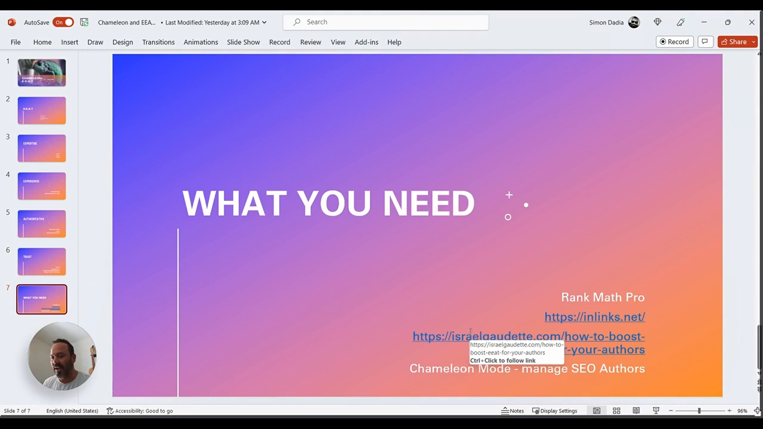Okay, so where are you going to be able to get all of this information? It's all covered in this guide. This is the guide, Israel Gaudet. He tells you exactly what you need. He doesn't tell you about Inlinks. I'm telling you about Inlinks. That is a phenomenal tool. I actually couldn't believe what it was. When I signed up to it, I had an idea that it's going to help me with the schema, but I didn't realize how automated it was.